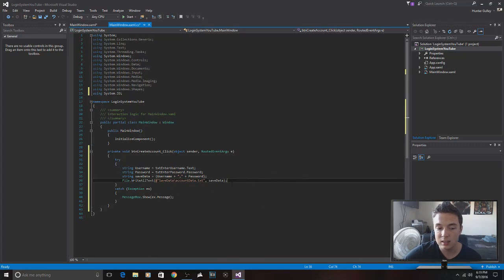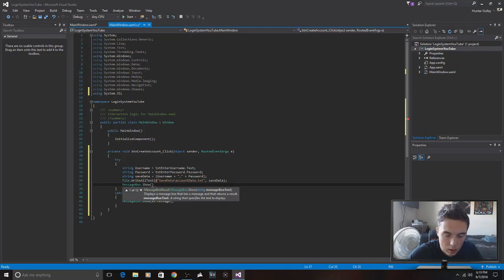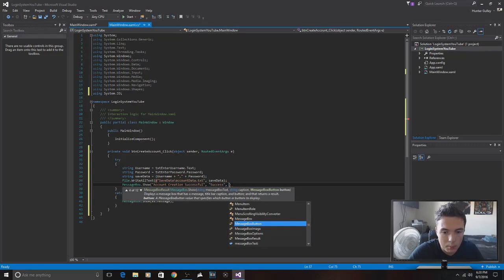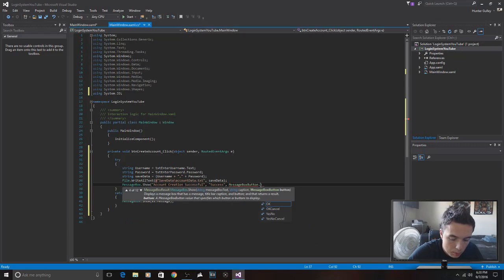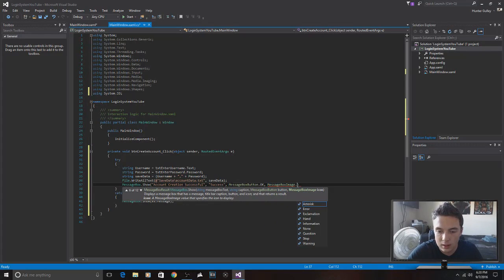If everything goes right after the File.WriteAllText statement, we're going to type in MessageBox.Show, and in here we're going to say "Account creation successful." Then, comma, we're going to type in a title, which is going to be "Success." And then these last two options are completely optional. You can do them if you want. You can add a message box button, and you can add a message box image. I should have said message box button the first time.